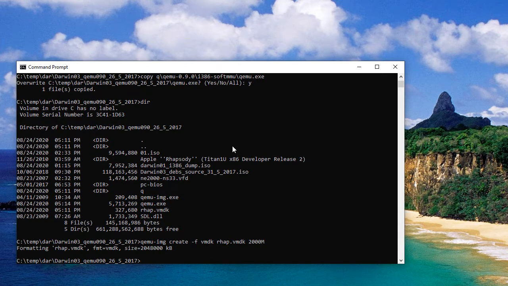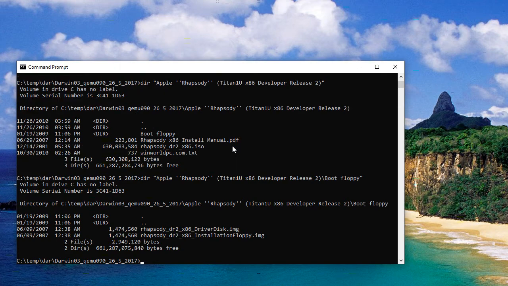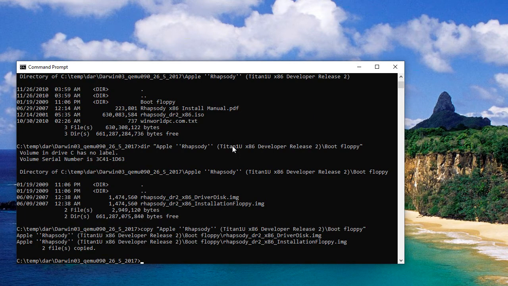So now, this is the part that stumbles everyone, is we have to go ahead and set up all the command line parameters. So if you look at what we downloaded from WinWorld PC, we have some install guide we're never going to read, an ISO, and then we have boot floppies. So let me copy those boot floppies to my working directory. Yes, I assume you know how to use the command line.